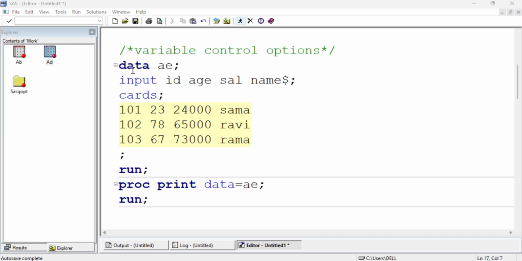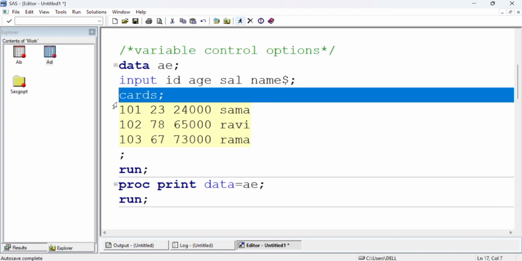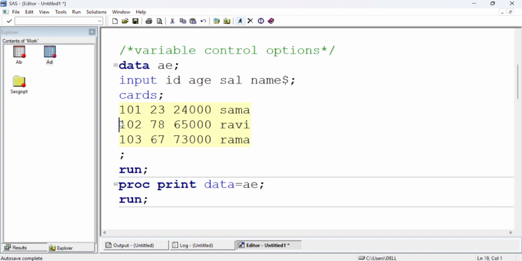This is my data set, and these are my variables. How many variables do we have? 4 variables, right? And how many observations do we have? First observation, second observation, and 3 observations we have.